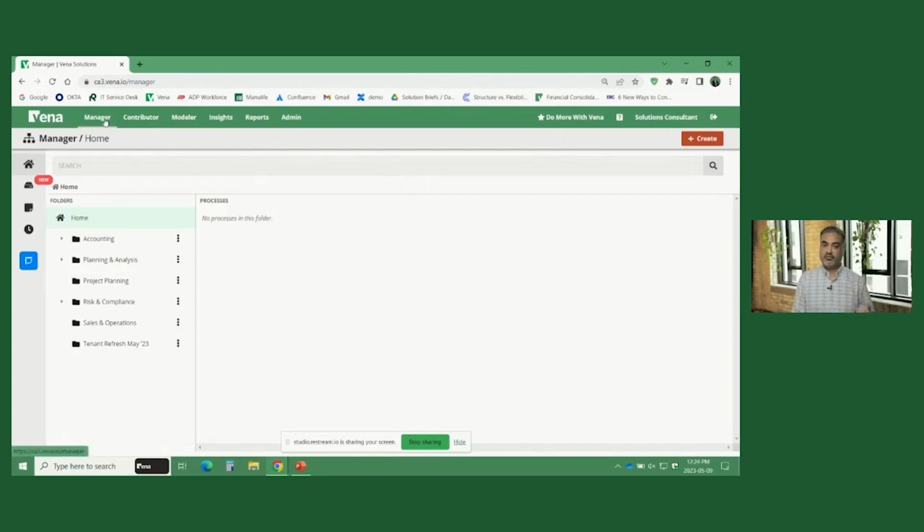The manager is what we'll first focus on, which is all things Office of Finance. Contributor, we'll take a look at, will be for the business user, how they contribute their budget, forecast, or plan data. The modeler is all things data management. So this is where we manage that Vena analytical data model, as I mentioned.